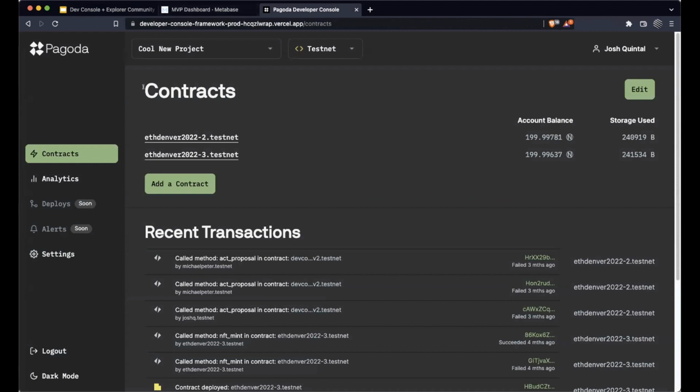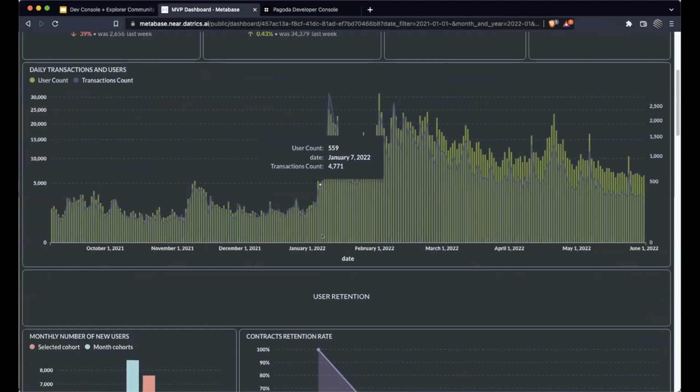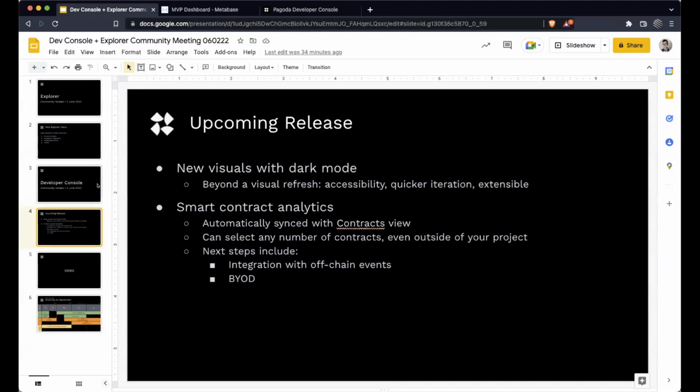We are targeting the middle to end of next week for this to be out. So definitely really excited to hear feedback, especially about this analytics portion, because this is very powerful. We're really excited to get that out to people.